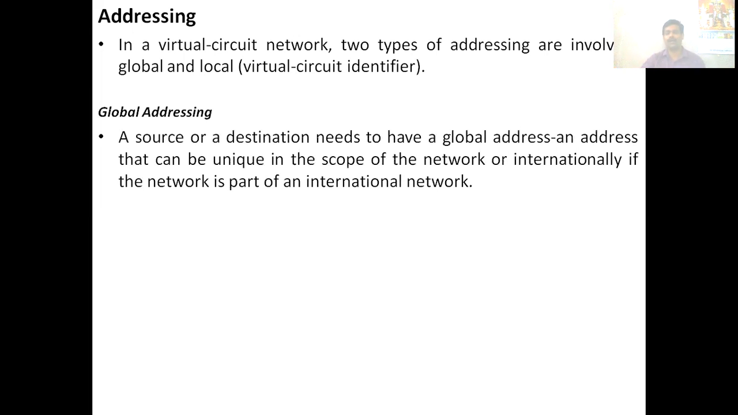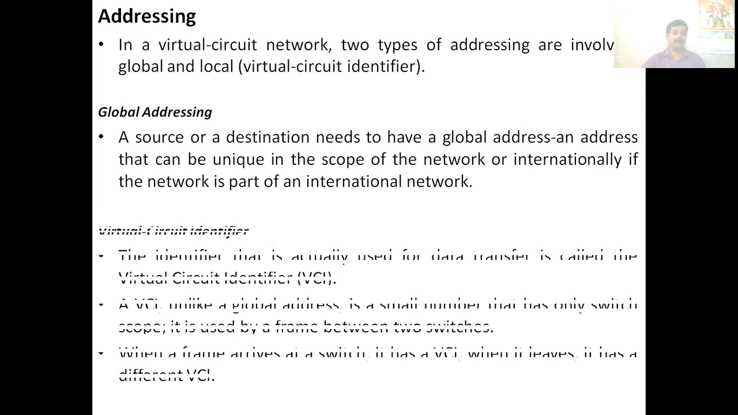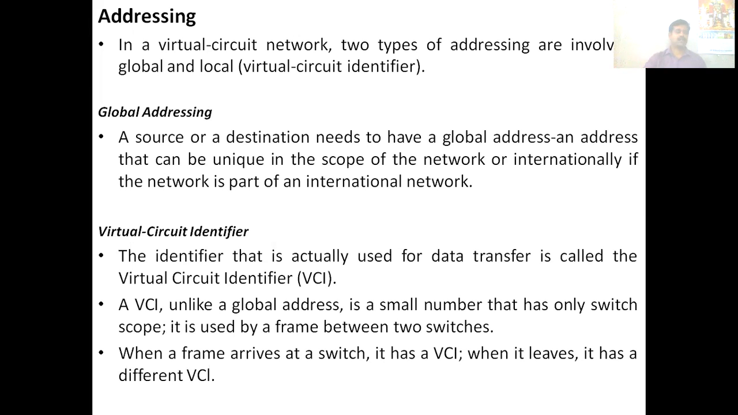Now, addressing. In a virtual circuit network, we use two types of addressing. One is global addressing, and the other is the virtual circuit identifier. The global address has international scope, but the virtual circuit identifier has scope only from one switch to the next switch.